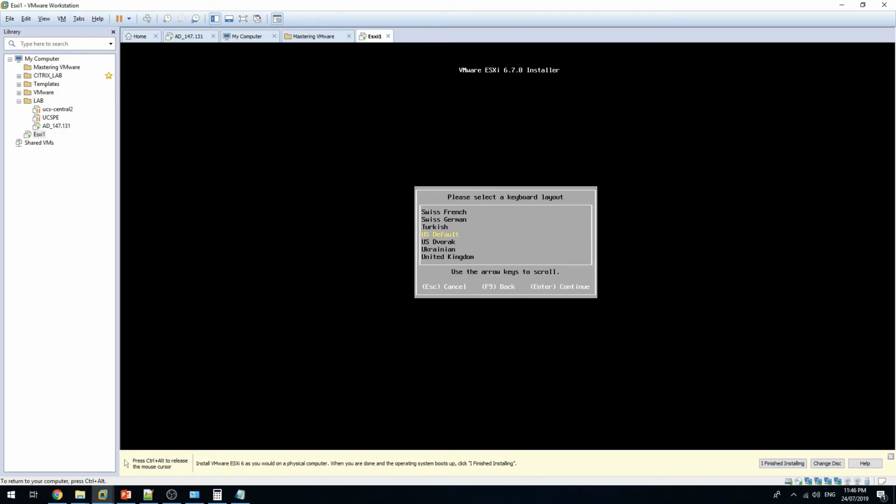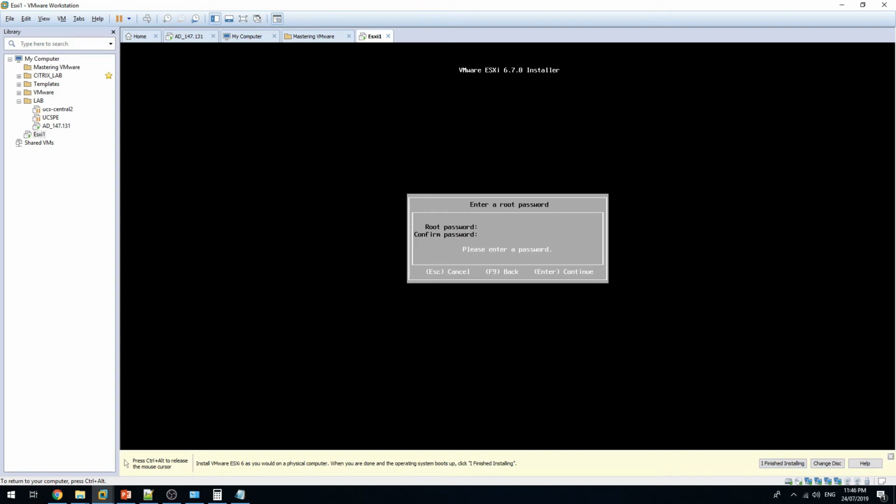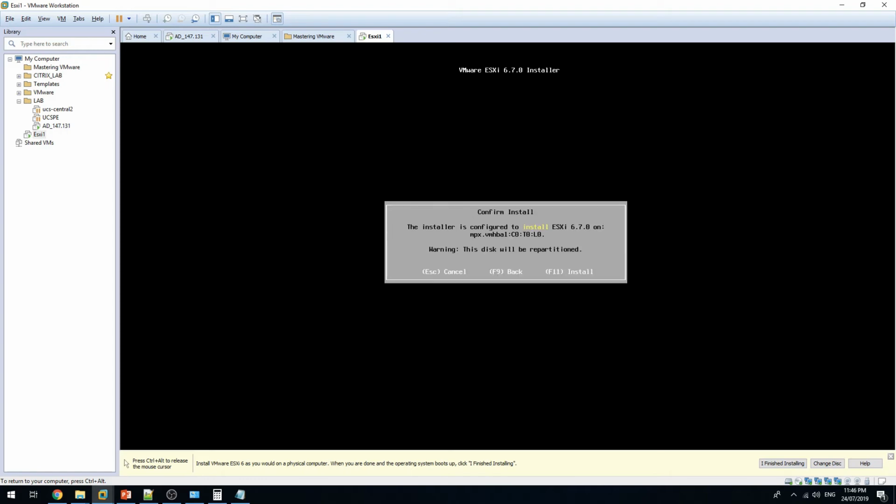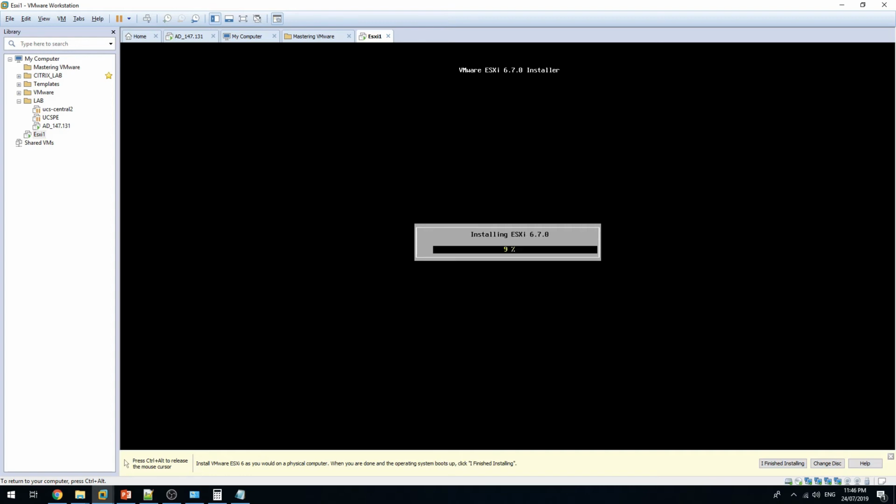Select the keyboard layout. So for me, it's US default. Then I will be typing my root password. Make sure that you are typing it correctly, because we will be needing this password later on to connect to our ESXi host. And once it has performed the analysis, the scanning of the disk, just select the F11 option to install. So that's pretty much about the installation.